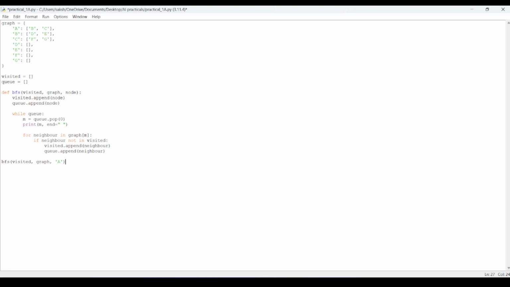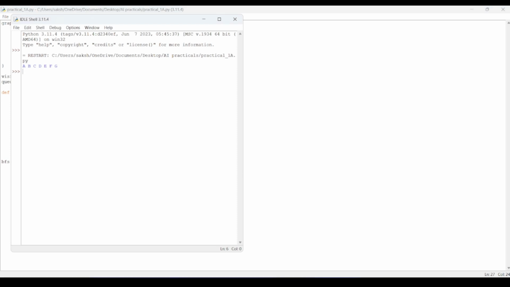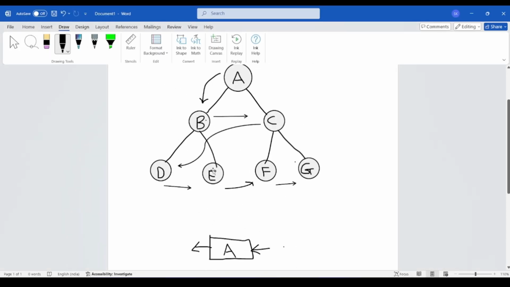If they are not present in that visited list, it will append them. It will check that A has B and C, and if they are not present in visited and queue, it will store B and C in visited and queue. So this process is implemented here. When we run this code, it will give us this output: A, B, C, D, E, F, G. We can also see here A, B, C, D, E, F, and G.